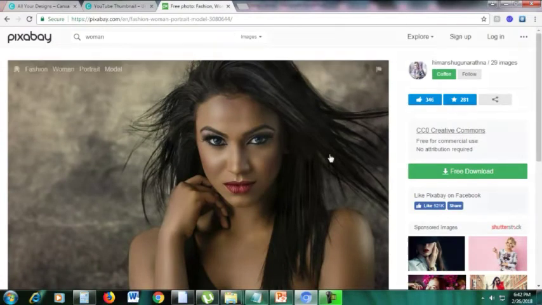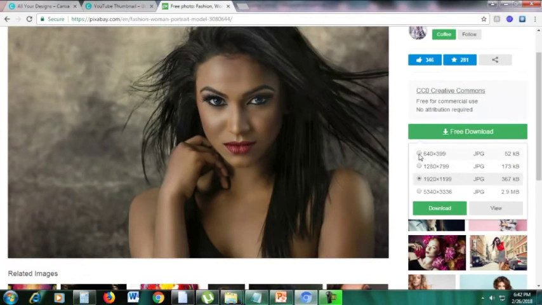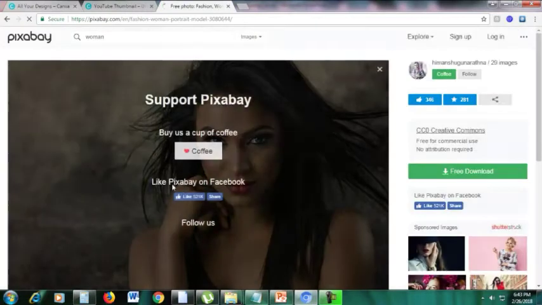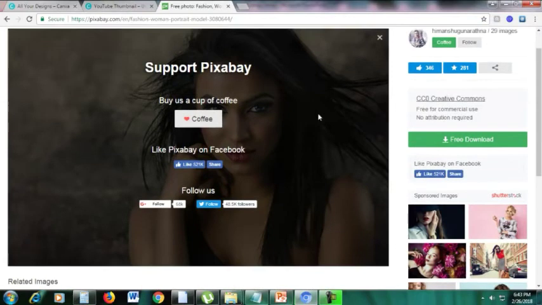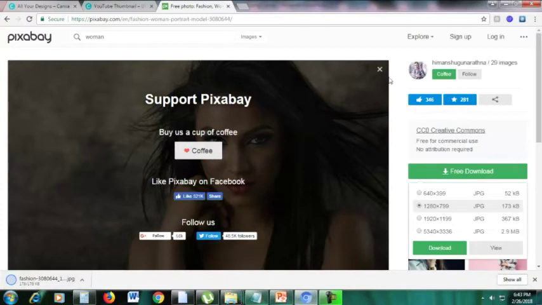For example, let's download this photo. Just click this free download, and you can choose the size. There's 640 by 399 pixels, 1280 by 799 pixels, and so on. There's a large size, the largest size, 5340 pixels by 1336 pixels. Let's download one of these. Just click the captcha and then click download. It will automatically download. Let's try that again. Okay, it's already downloading.